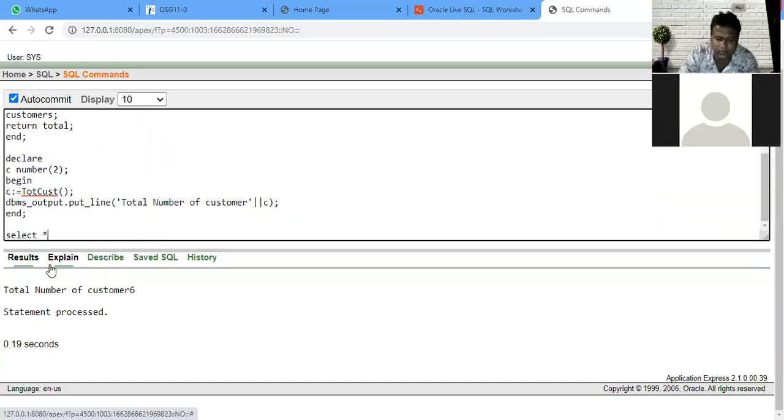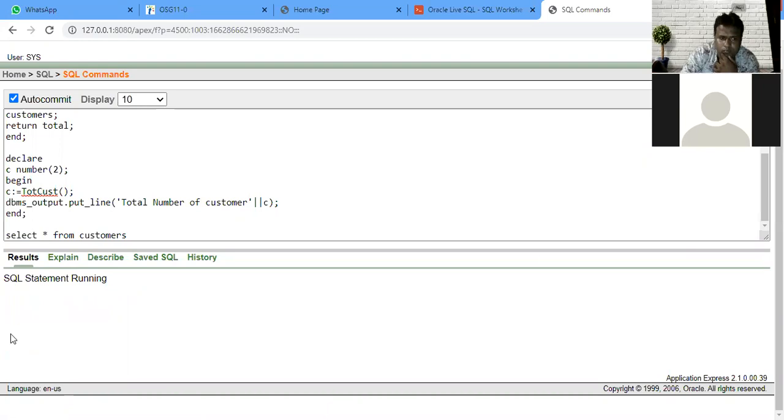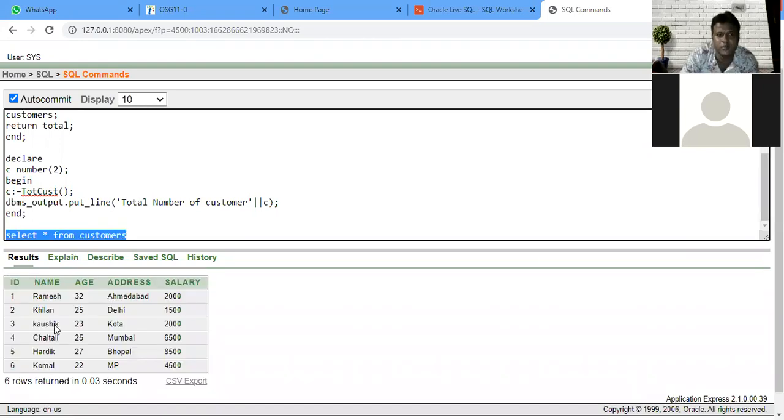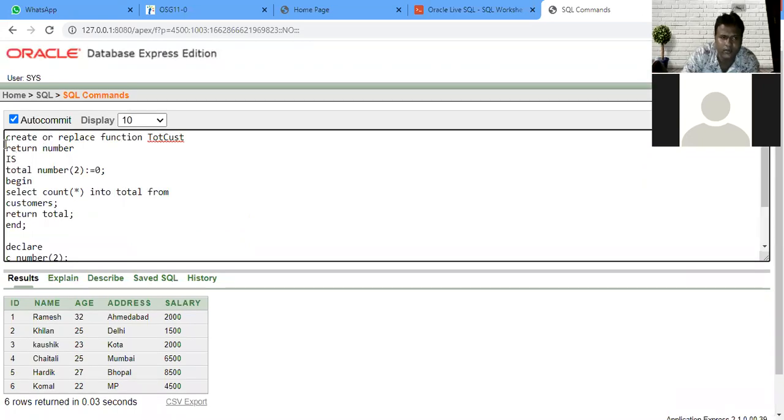Select star from customer. Okay, so there are 6 records present. So that is what you get when you execute this function.